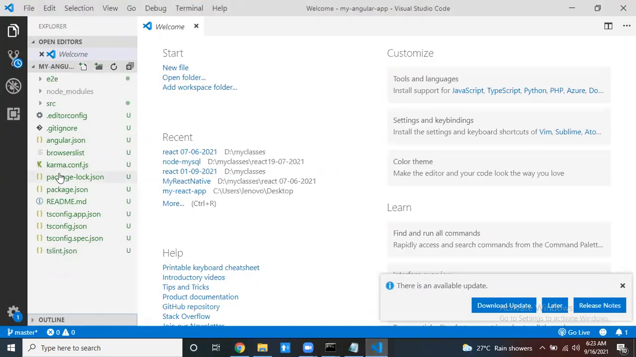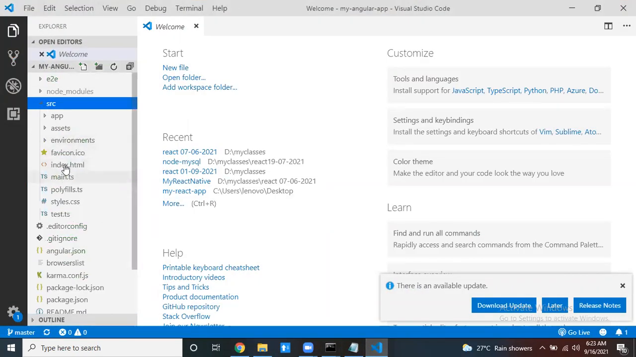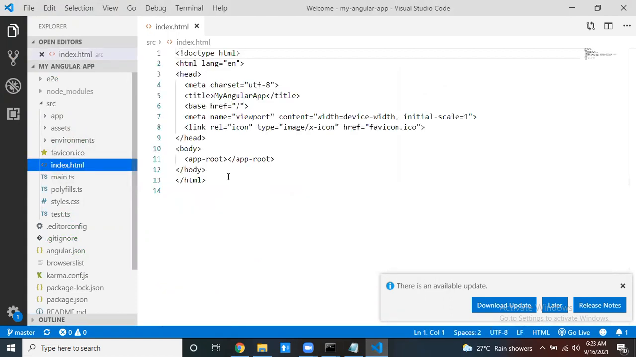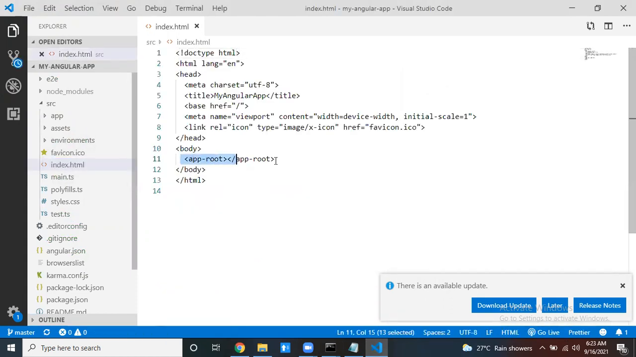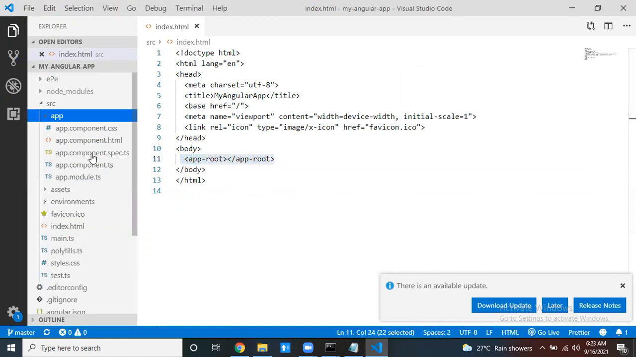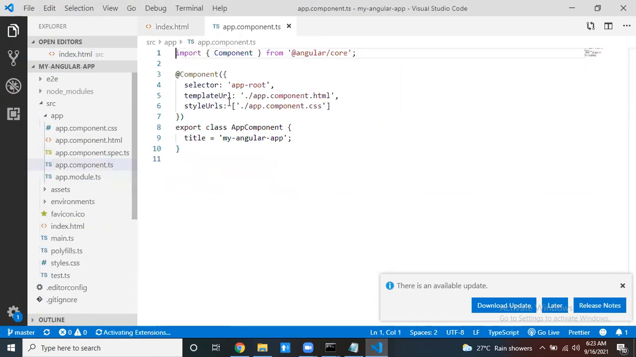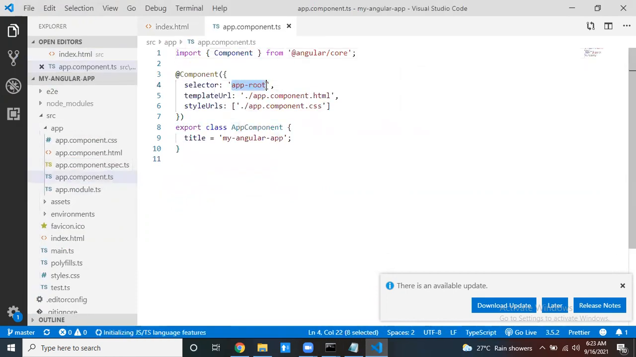Go to your Angular application. My index.html loaded which file? Which component? App root. It is a selector for app.component.ts. App root is a selector for app.component.ts. So my code, my template is inside where? app.component.html. So this is my template.